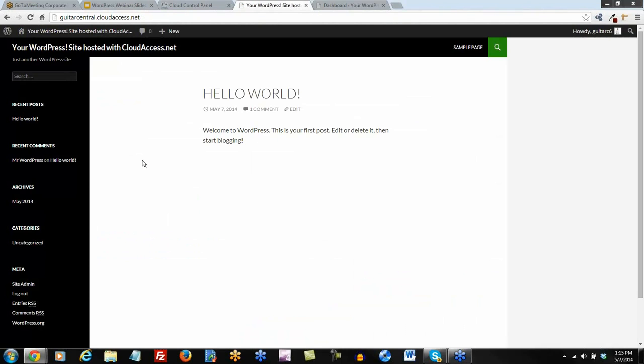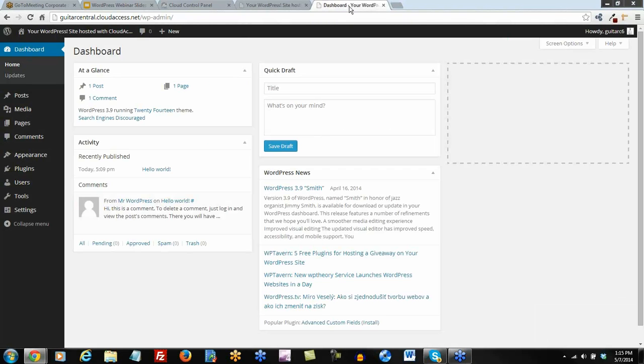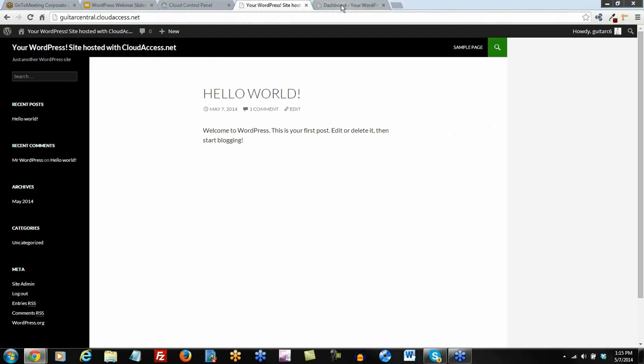And so when I'm working on a site, I keep one tab open here with the front end, and then I keep the back end open. And so I can toggle back and forth between the two views to see my changes. And so now, finally, let's talk about themes.